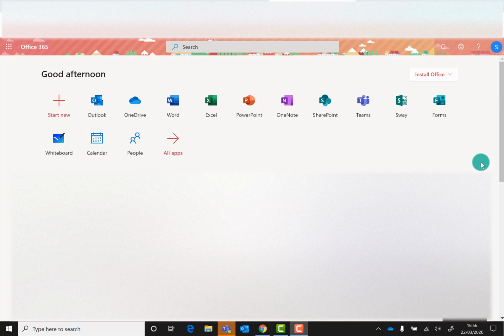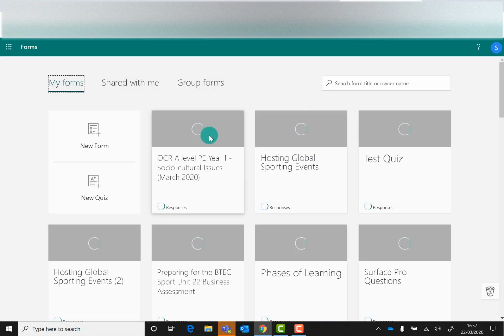In this video, we're going to look at MS Forms and the way in which we can use MS Forms in our teaching and learning. I thought it'd be useful for this video just to have a look at an overview of what we can do with forms. So I'm in Office 365, as you can see. I'm going over to the Forms icon here, clicking on that, and that will open up my forms.